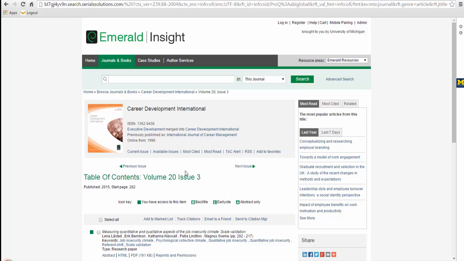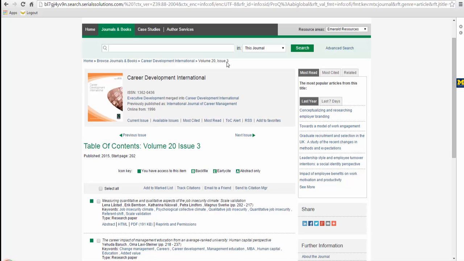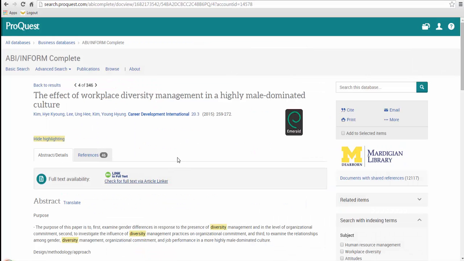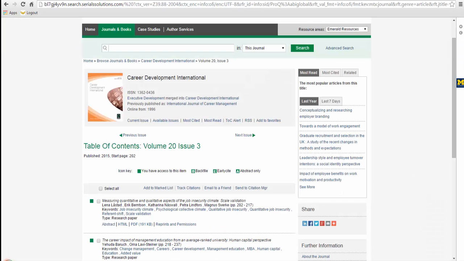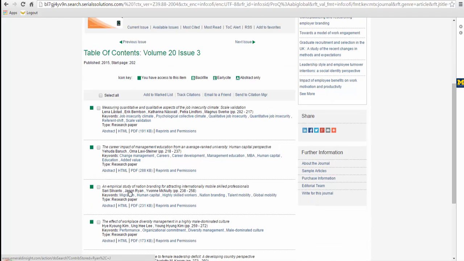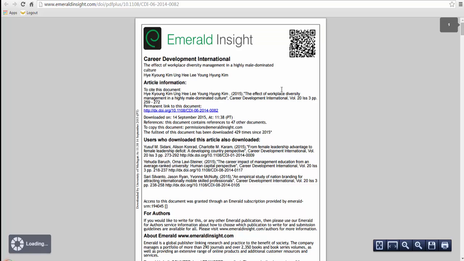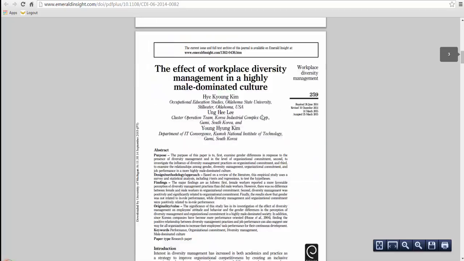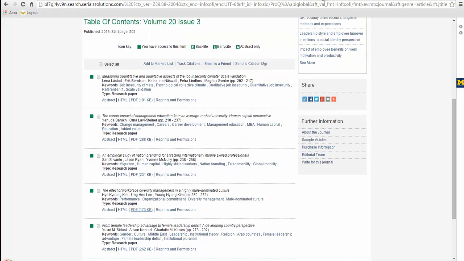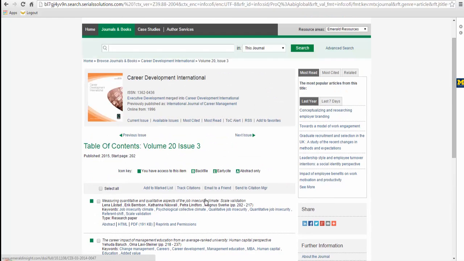Typically, the article will come right up. Okay, so now we have to toggle back and forth to see what pages we're looking for. The effective workplace diversity is the title of the article, and there it is. So if we want this article now, we click PDF, and the article will show up. And there it is.